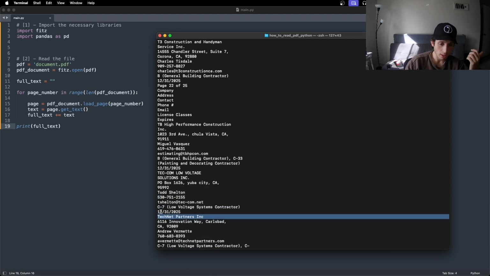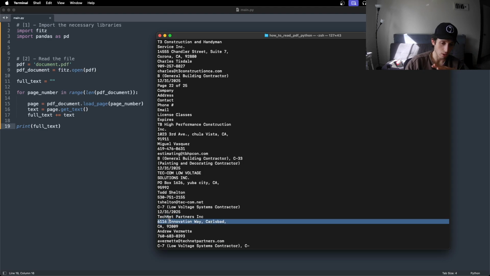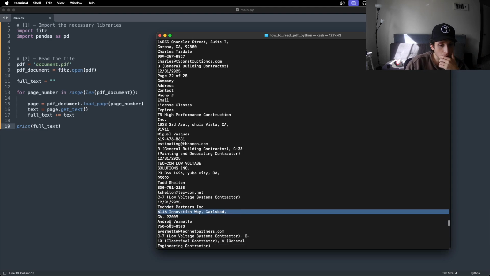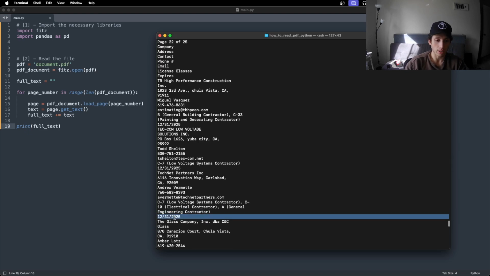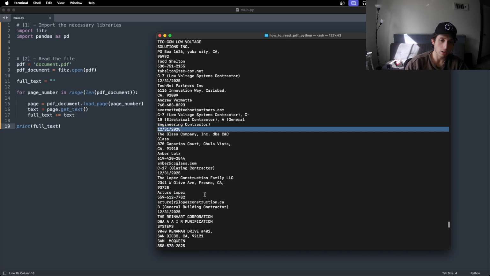Part 1, and apparently there is no part 2, so that's cool. Part 1 of the address, part 2 of the address, the name of the person, the number, the email address, and then license part 1, license part 2, license part 3, and then another date. Okay, so we're gonna separate this entire string.